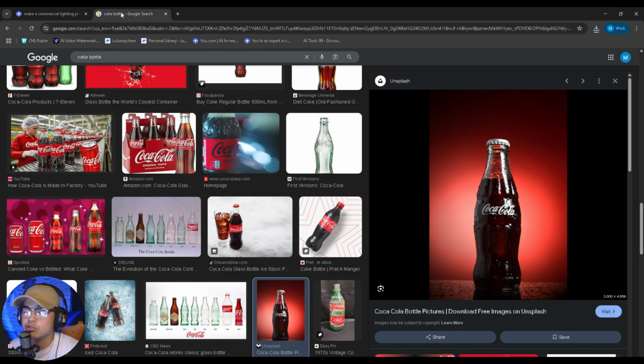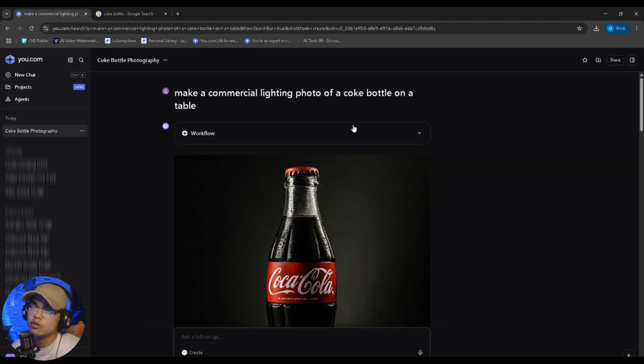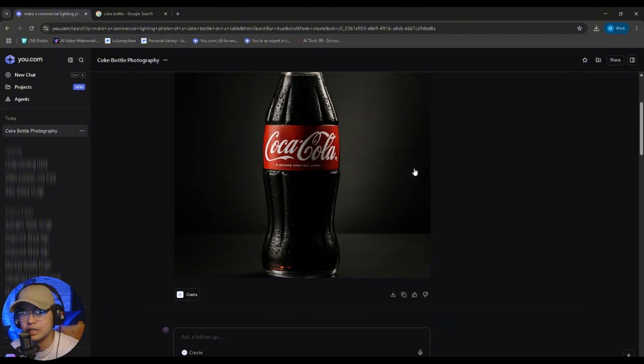Next thing we do is we need to create versions of this photo in order for us to create those sweet transitions. For that, you can either use ChatGPT, or any AI image generating tool that works. For this one, I'm going to be using u.com. Just upload the photo that you grabbed from Google, or you can generate your new image directly through your AI tool. I created a short prompt: make a commercial lighting photo of a Coke bottle on a table, and this is it. You can go ahead and download that because that's going to be your first photo.